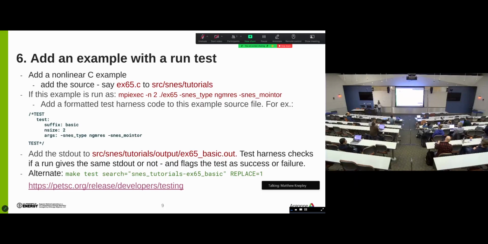But let's give Satish a chance to finish so that we can not keep people. Oh, sure. Yeah. Sorry. Sorry.